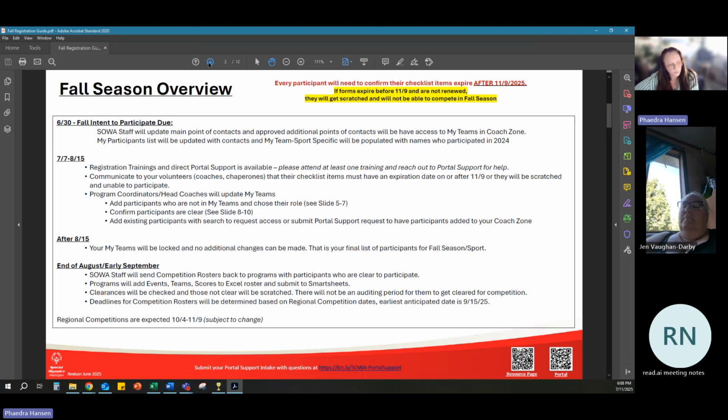This week through August 15th is when our programs are going to be managing their My Teams, and that's how they're going to be building their roster. Those My Teams, we call them groups, teams. Those teams were populated based on participation last year, so names are in there based on who we were told were participating in 2024. You can remove anybody who's not participating this year, and you can add anybody who is participating this year.